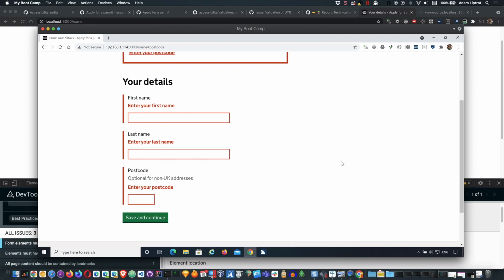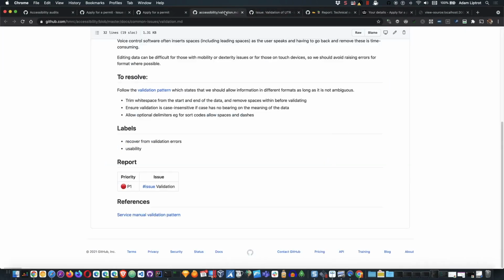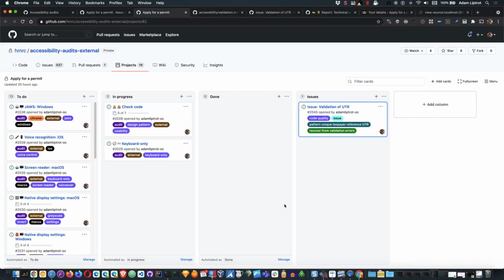So I'm going to leave the testing there. We're going to jump on to the technical summary, which is the last part of the audit. So once we've got all our issues reported and lined up in here, we've gone all the way through every journey. Also, all the tasks have been completed from end to end for each journey.